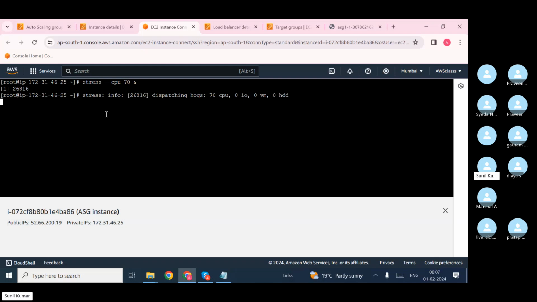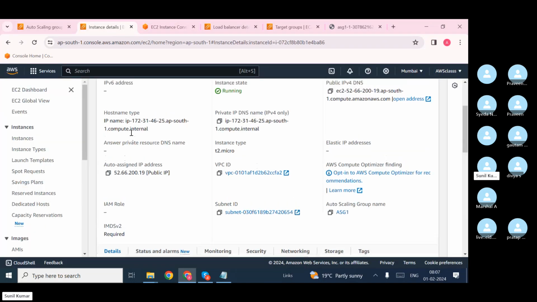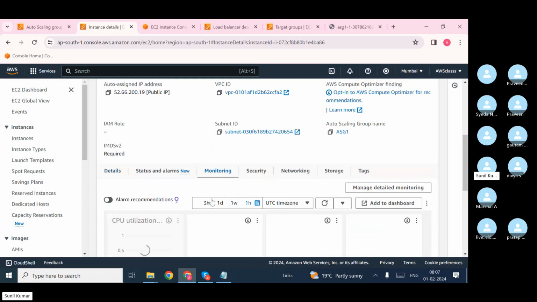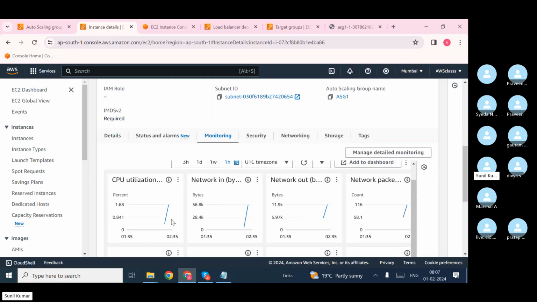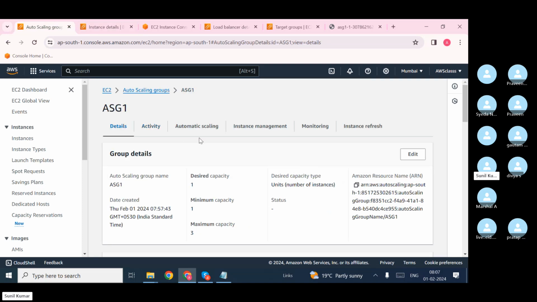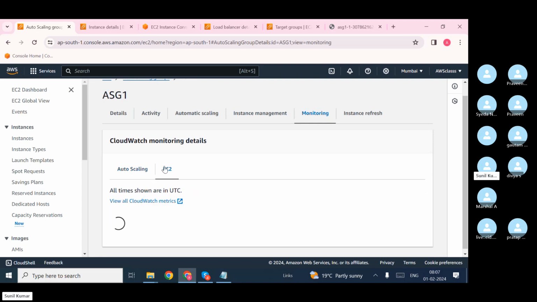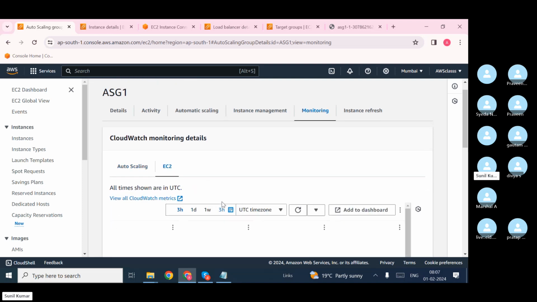CPU bursting. If you want to check, you can check here also in the monitoring section. It will give you details. See, as of now it has gone to 1.68. Even if you want, you can monitor in the auto scaling group also. Here in the monitoring, if you give EC2, you will also get to know what is happening.